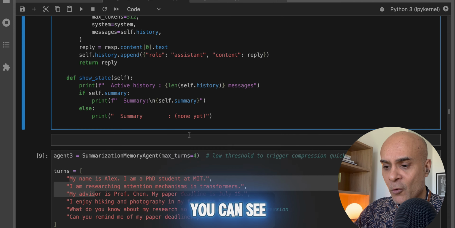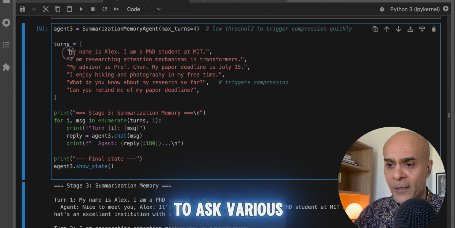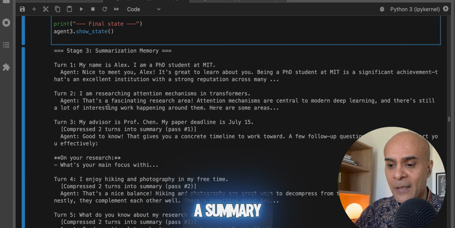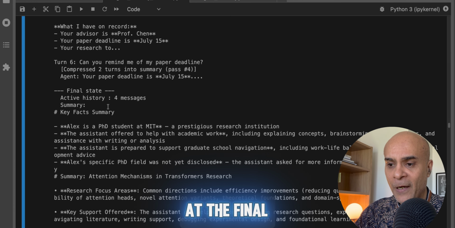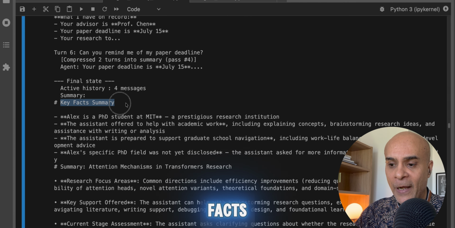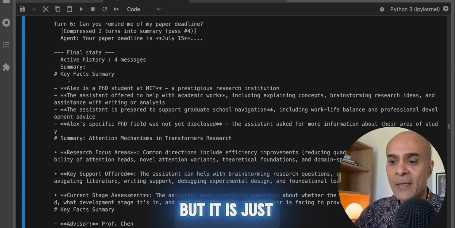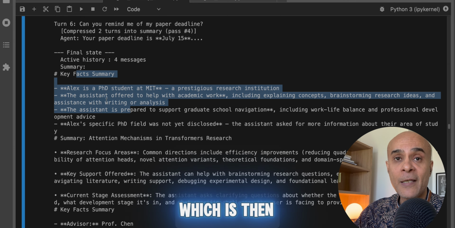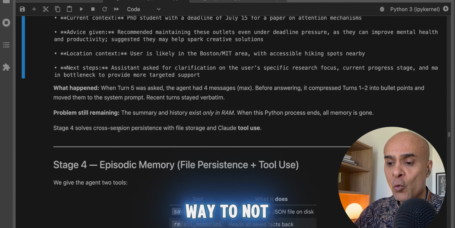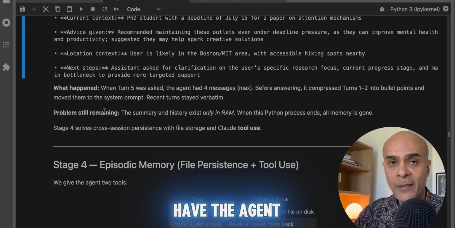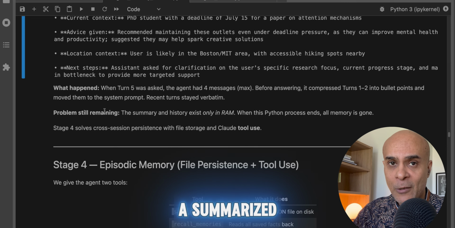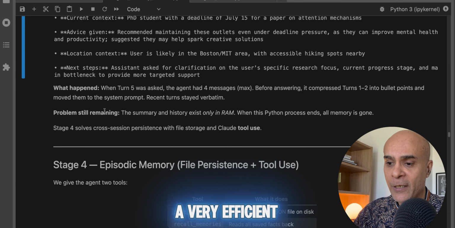For example, you can see here that we ask various questions, and at every point in time the agent is building a summary. At the final question, it is storing a summary of the key facts. It is not the complete history, just a summary of the key facts, which is then used to answer the question. This is a very efficient way to not only give the agent a memory, but also ensure that the context window is a summarized version. You are managing the context window in a very efficient way.